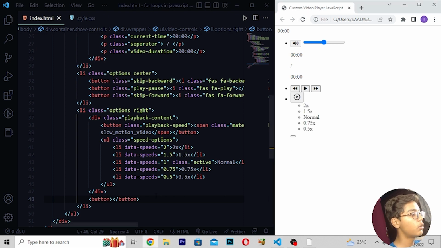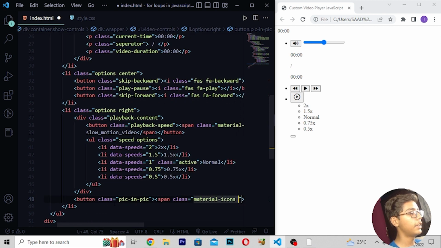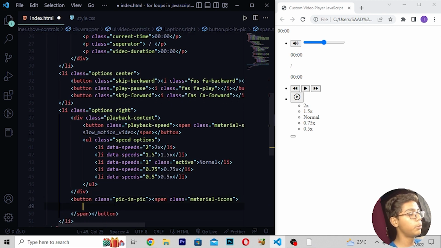So you can see we are getting all this stuff. Then here you have to do one thing: give space, right here class pick. So here I will be writing pick-in-pick like this. Now here I will be writing a span tag class, then I will be writing here material-icons. Then I'll be moving down, right here picture, then I'll be writing in picture. Then here I will be writing alt.